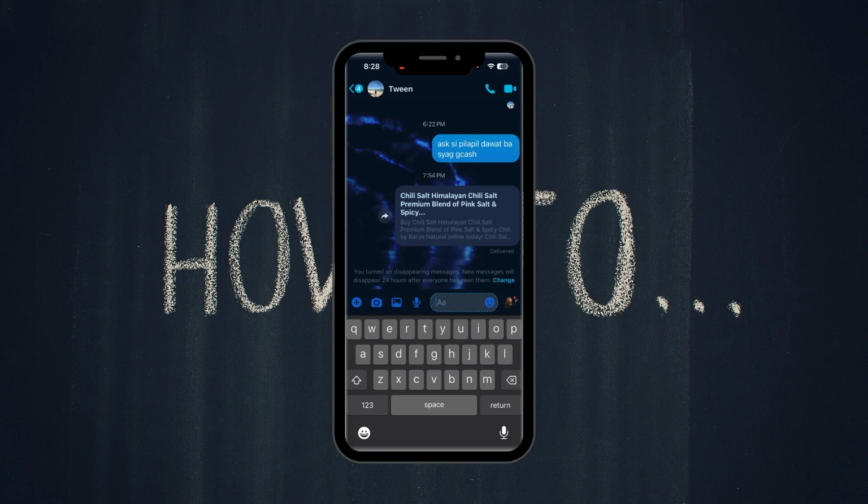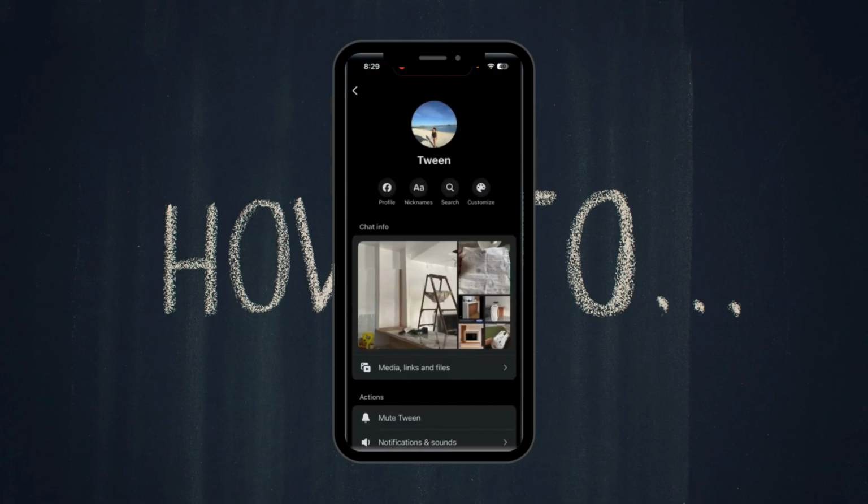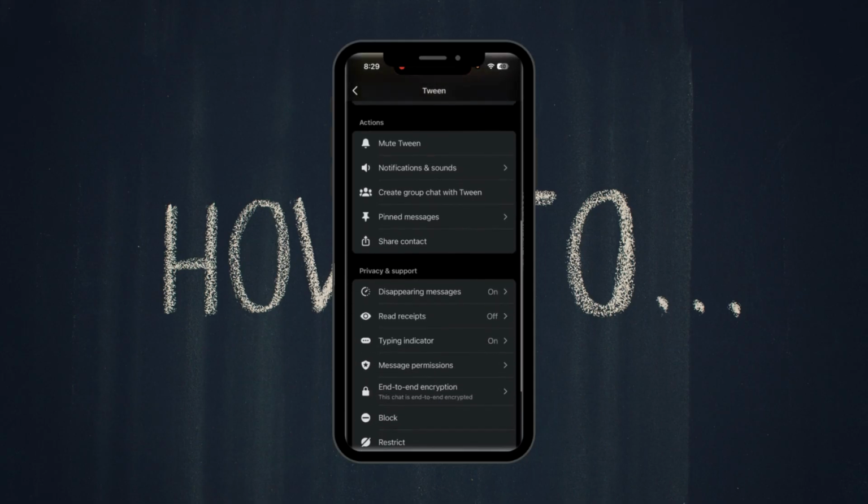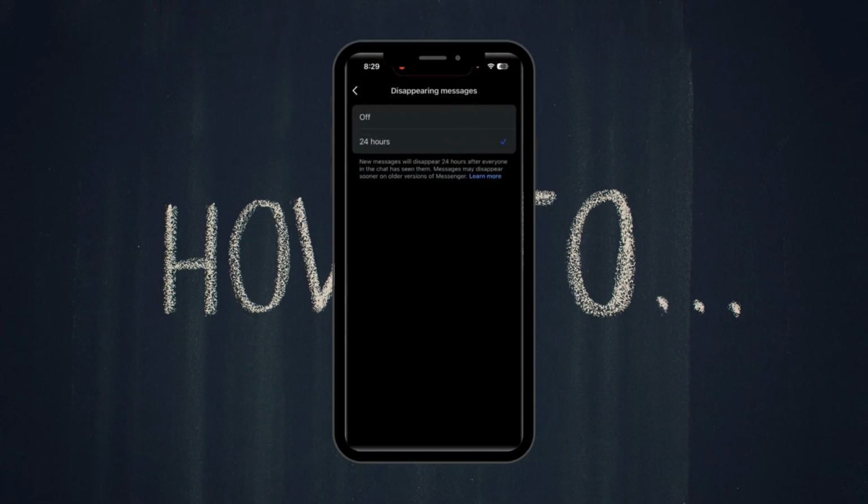Now, if you want to turn off disappearing messages, open the same conversation, tap the contact or group name at the top, then scroll down to disappearing messages, and just select off, and it will be disabled just like that. So, disappearing messages only affect new messages after you enable the feature.